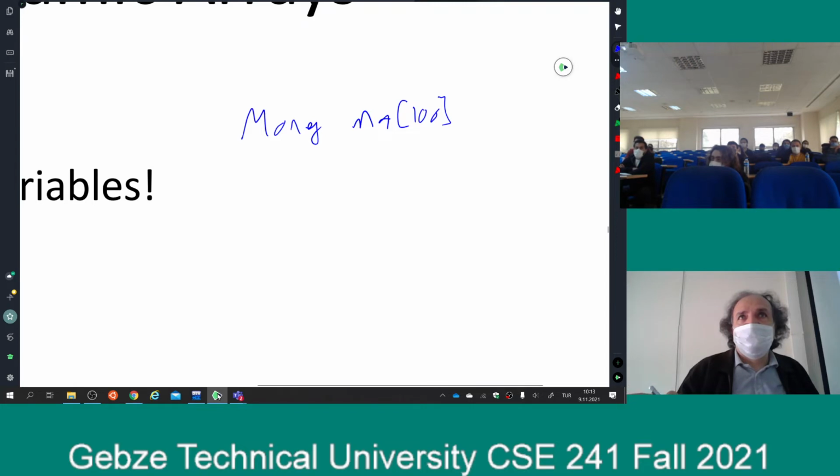Where is the living address of this money array? Is it stack or is it heap? Guess again. Stack. Okay, it is stack. Why should it be heap? What is the rule for creating a variable in the heap? The new operator. Did I use a new operator here? No. This whole array lives in the stack.